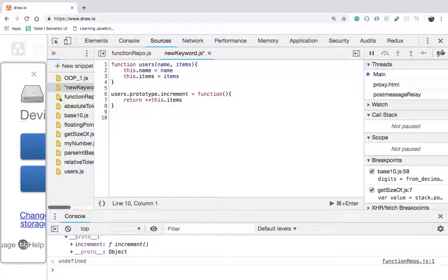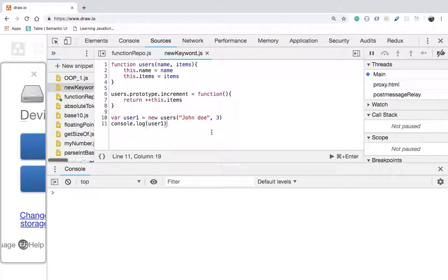Now I am going to create a new variable, and I'm assigning it the name of user1, and this time I'm going to call the users function with the new keyword, so new users, and I'm passing the arguments of John Doe and the items argument to be 3. Let me console log user1. And I'm clearing the console. I'm pulling this a little bit on the top.